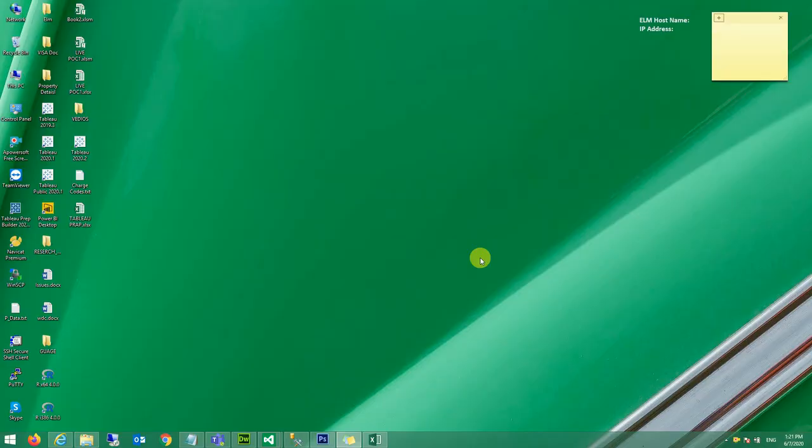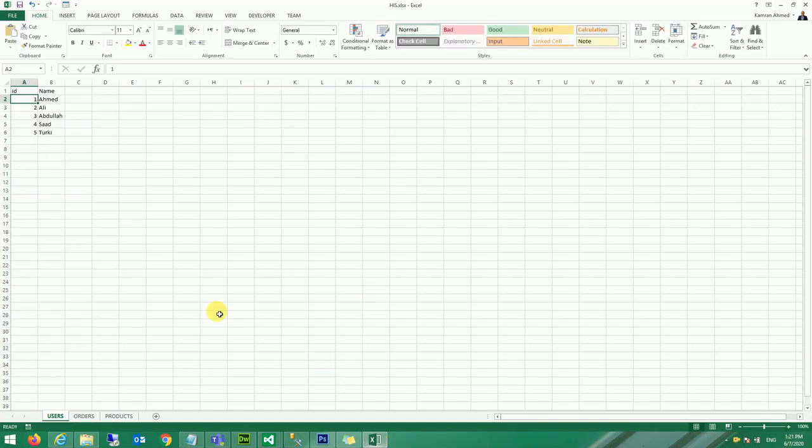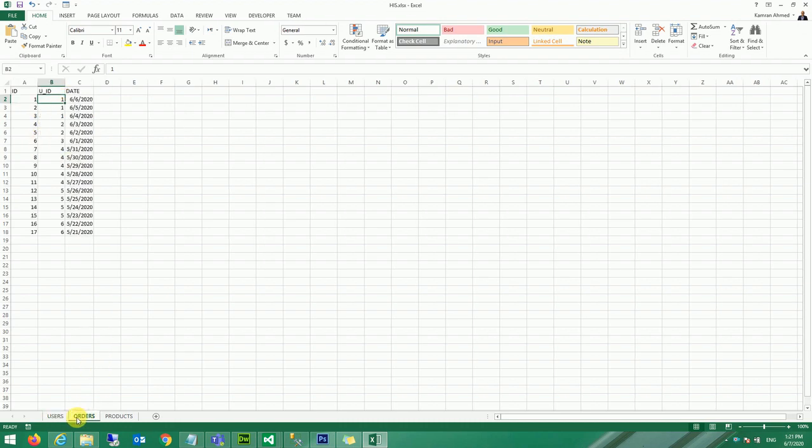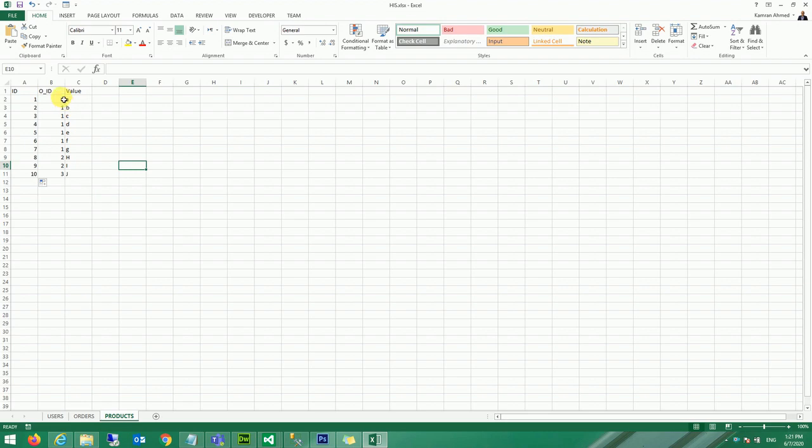This is my computer screen, and I prepared some test data for demonstration purposes. This is my Excel workbook. It contains 3 tabs. The first tab is the user tab, which contains user data, and the other tab has the orders information, which users ordered on which date, and similarly in the order how many products are involved. So we have these 3 tables which I will use for the demonstration.